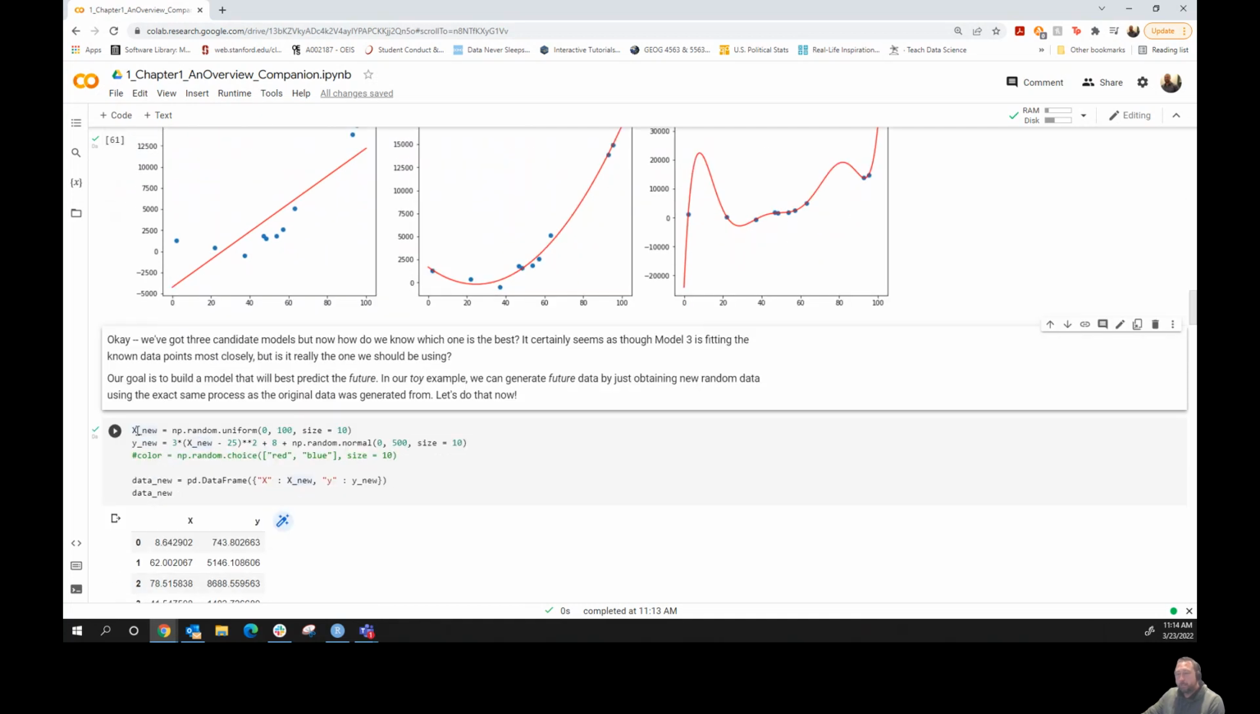What we're going to do is generate brand new data using the same generating process as we had before. So I'm going to create these new values in X new. They're going to range from 0 to 100, just like before. They're going to be pulled randomly with a uniform distribution, meaning everything is equally likely. And we're going to pull 10 of them again.